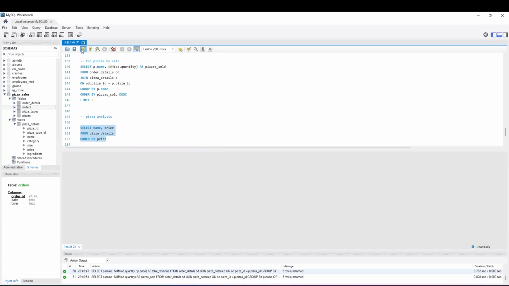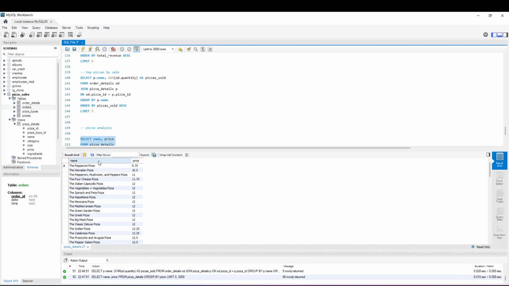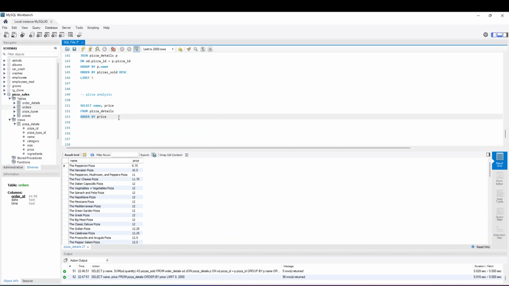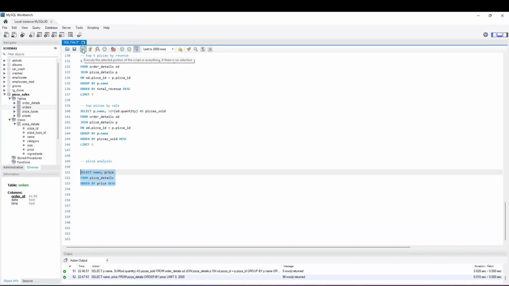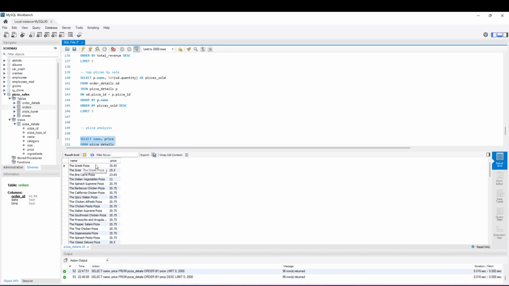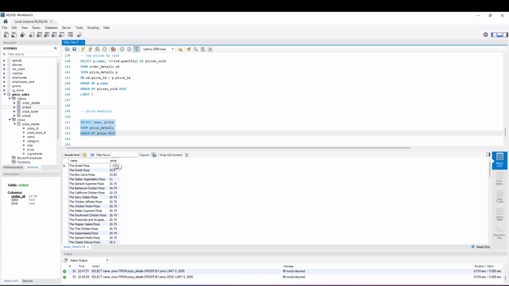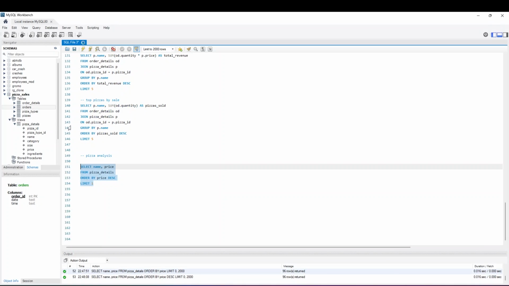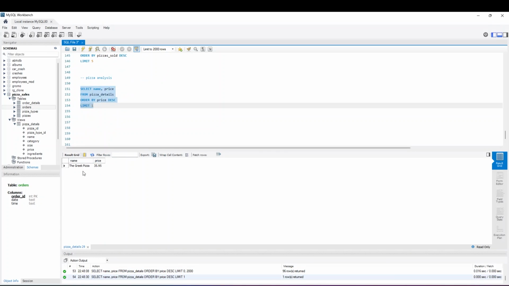So on ordering it by the price, you can see that the least amount for a pizza is $9.75 for the pepperoni pizza. However, if you want to see the maximum price, we will use order by price in the descending order, and it will give the highest amounted pizza, that is the Greek pizza, which has the unit price of $35.95. If you want to see only one row, you can use limit 1. Okay, so let's run this query, and you can see that the Greek pizza has the maximum price.